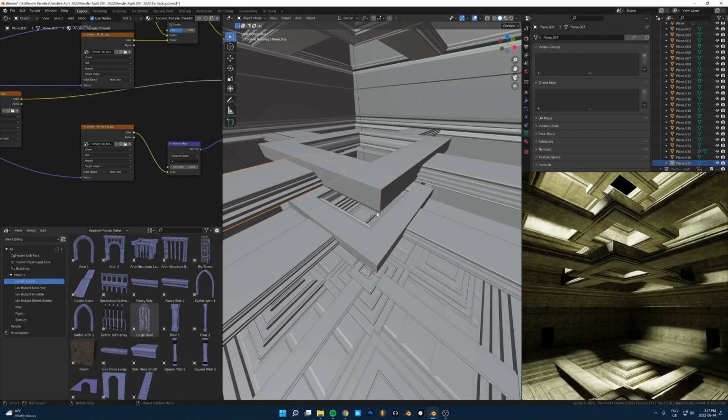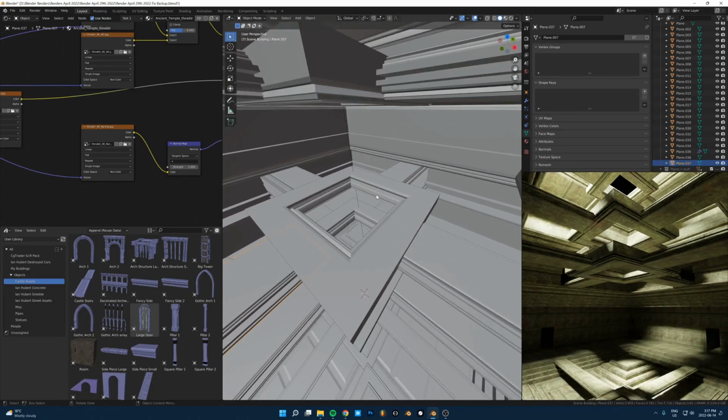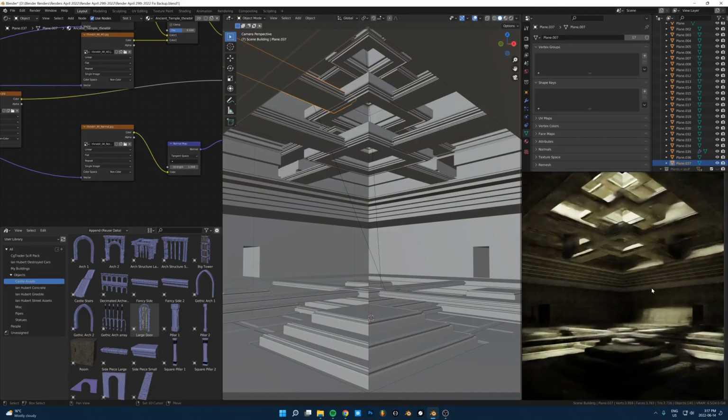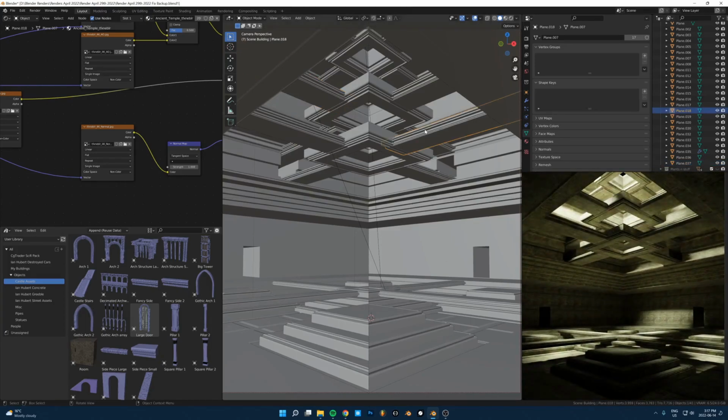And doing this is a good way to make everything feel cohesive and like it's all part of the same space. Reusing the same geometry in different parts of this piece does make it feel like it's all part of the same thing. And that goes with the textures too.